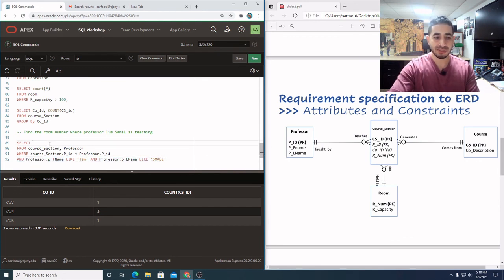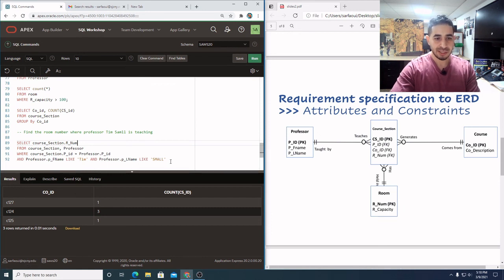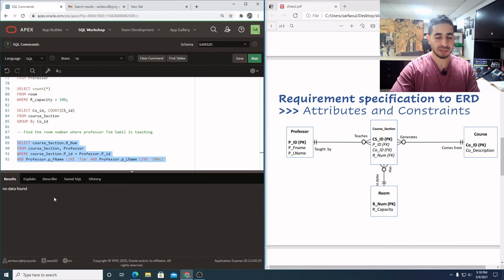But what I want to get here is the room numbers. And where do I get that? It's from course section. And so I'm going to say course section dot room number. Okay, so let's find out what this query is going to give. It's given us no data found.